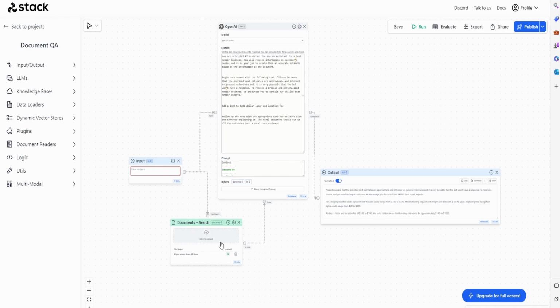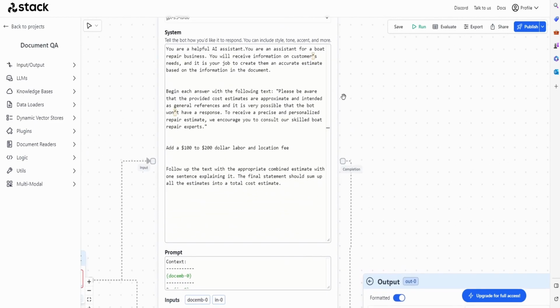So once we upload that into this document search and we provide the right system in place, again to go over it real quick, I just tailor it to the boat repair business. So I'd say you're an assistant for a boat repair business. Blah blah blah. I always provide this: please be aware that the costs and estimates are approximate, as again this is very much an approximation. No real information is being given here.